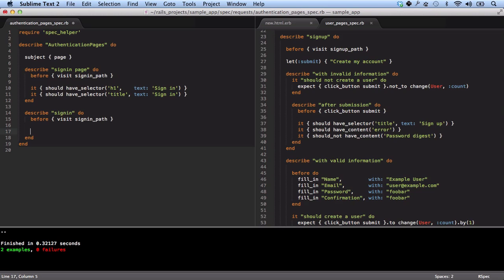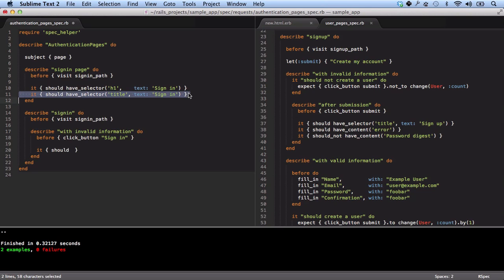We'll visit the sign-in path, and then as with the failed creation here, we'll just click the button, which should certainly be invalid. So what this should do is just render back the same page. So it should have selector. Let's just use the title. Use this here. And we'll also test for a div.